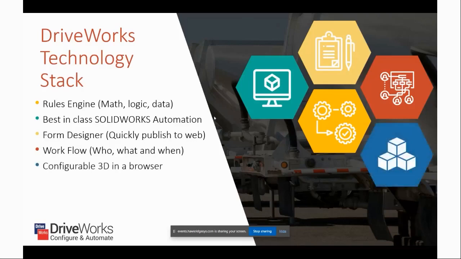So one of the other major areas of DriveWorks' technology, and this sort of comes into the form design a little bit, is our 3D technology. More and more, especially with custom products, people need and want to be able to see what they're configuring as they're configuring it.